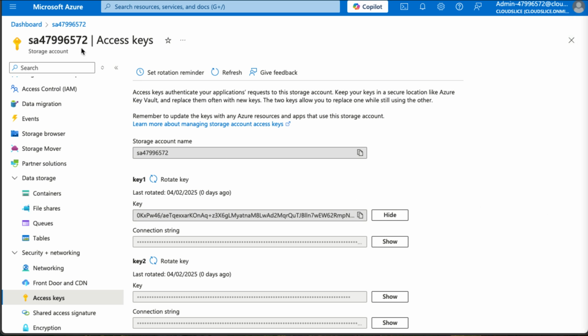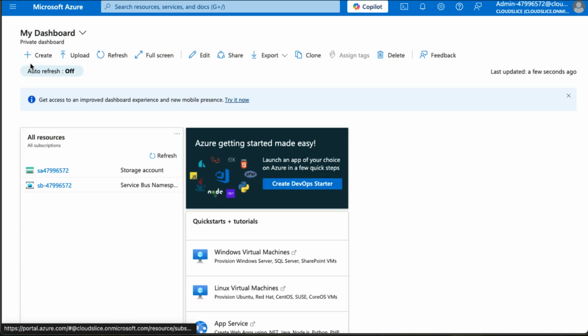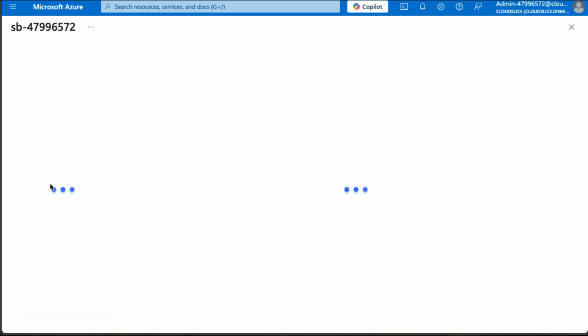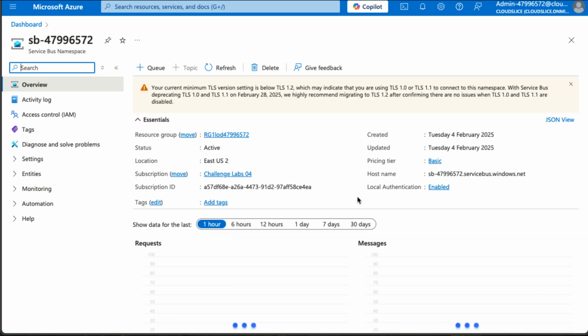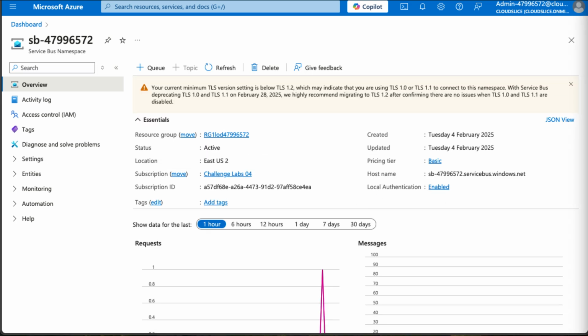Next, there was also a service bus created for us. So if you go back to the dashboard, you can see here there's a service bus namespace created for us here. And here what we're going to need is the access or the connection string for it actually.